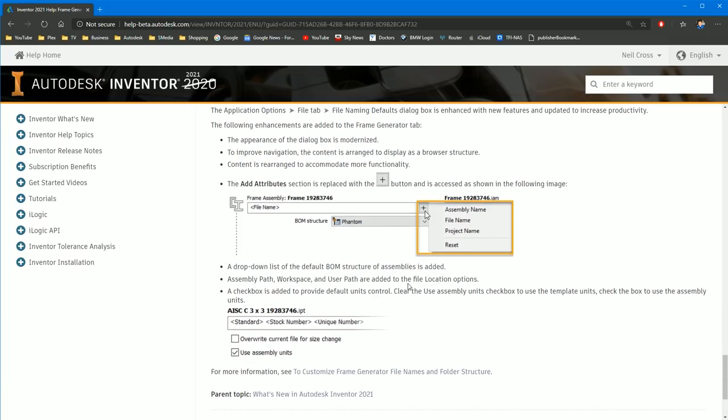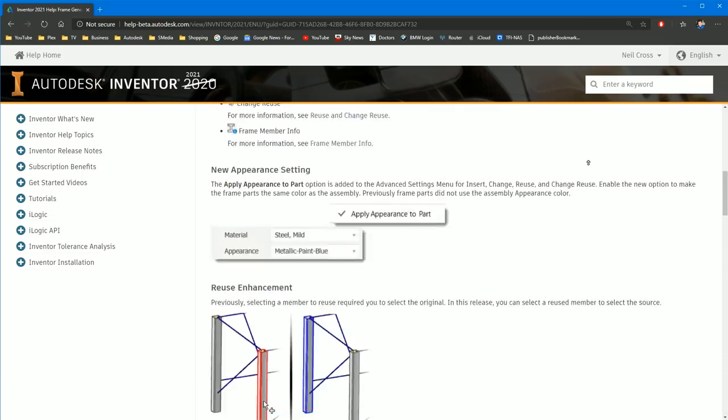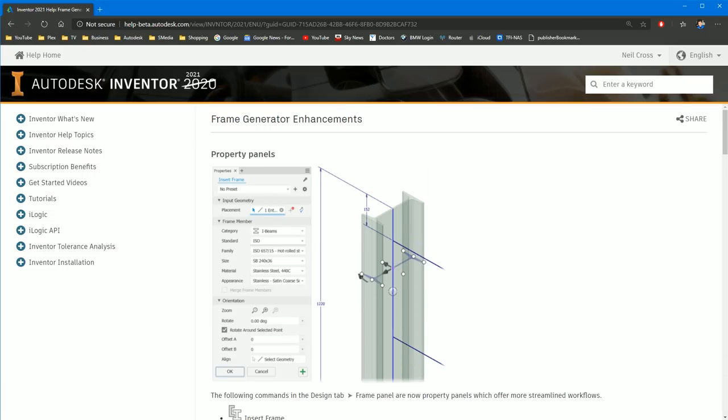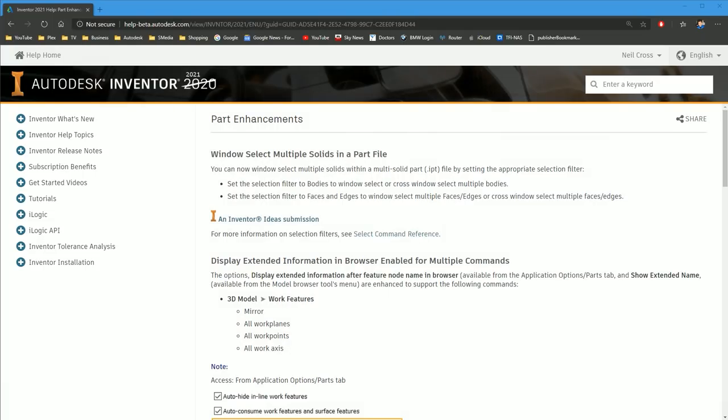I've already mentioned the file naming defaults. So yeah, that's the main bulk of the improvements to frame generator. Well, that's some part enhancements for 2021. We've got Windows select multiple solids in a part file. Okay. Display extended information in browser enabled for multiple commands, which I guess could be quite useful.